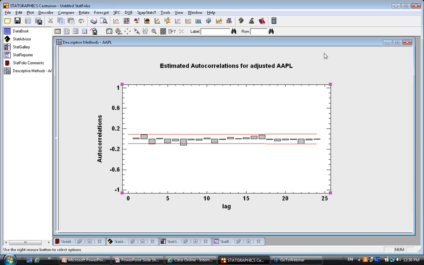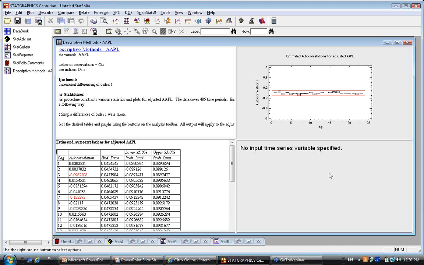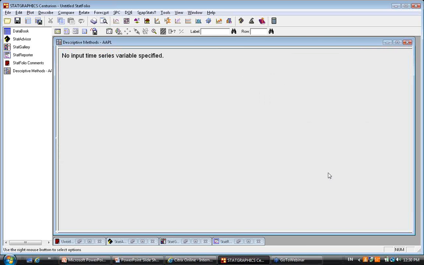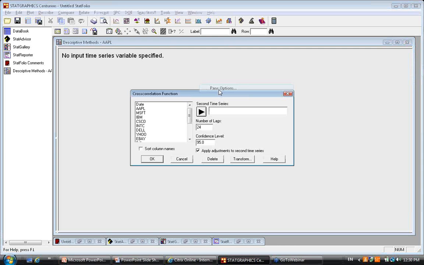What I'm interested in doing, though, is seeing if there's a cross-correlation with another time series. If you go down to this pane, this is where the cross-correlation is normally plotted. It says no input time series variable specified. Well, I can remedy that. I'll right-click, go to Pane Options, and pick a different stock. The first thing I tried when I was playing this weekend was Microsoft. I wonder if the price of Apple stock is correlated with the price of Microsoft stock.